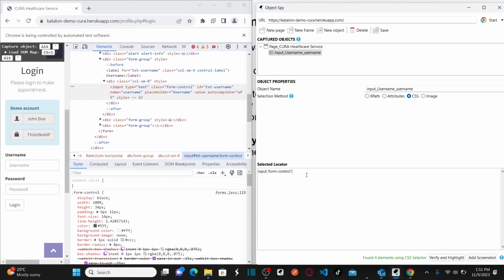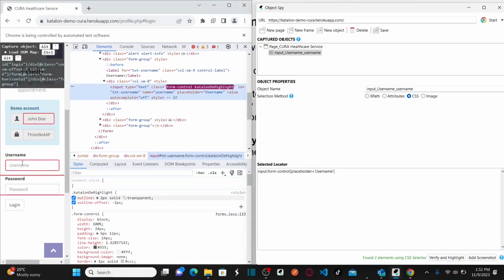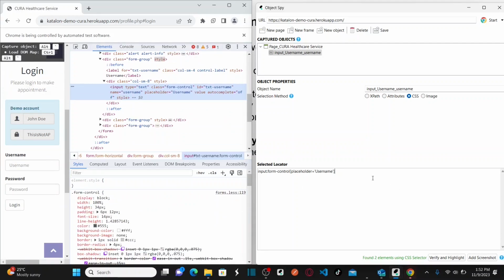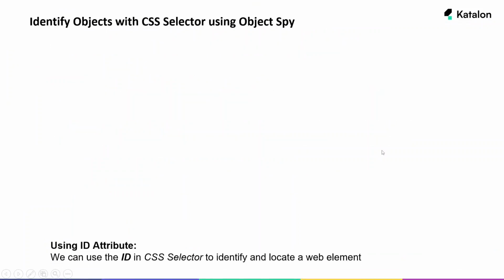Simply click, put it here, open square braces, placeholder is my another attribute equal to username. So now if you highlight this, you are able to see these two objects. That is correct. So this way you can use different selection methods to create your CSS selector, and you can identify the objects by using object spy. That is what the next slide talks about.